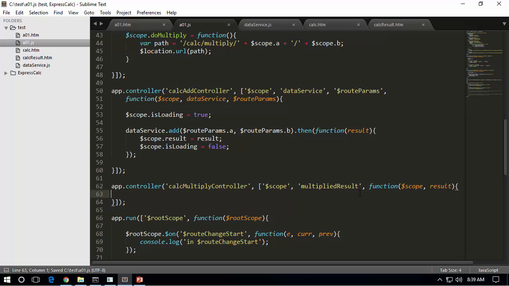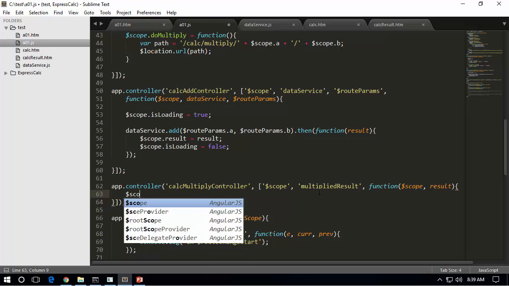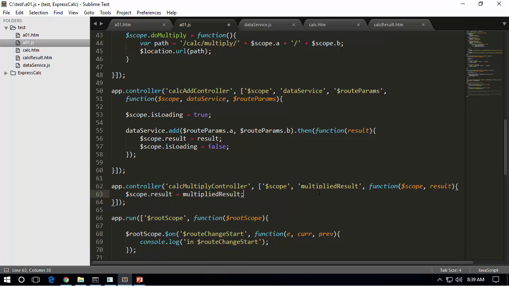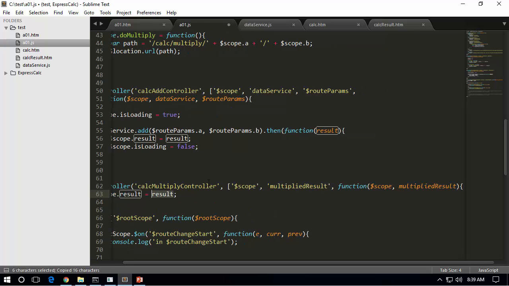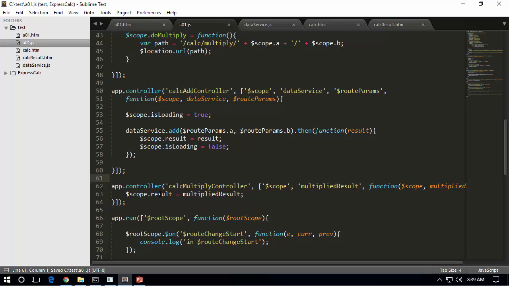So once I have all of this in place, the next thing is that I just need to assign that particular multiplied result directly to my scope. So I'm going to say scope.result equal to multiplied result. Sorry, I'm using result variable. So let me use the result variable right here. So if you're confused, just use the same variable here and just use this here. So why am I using result here?